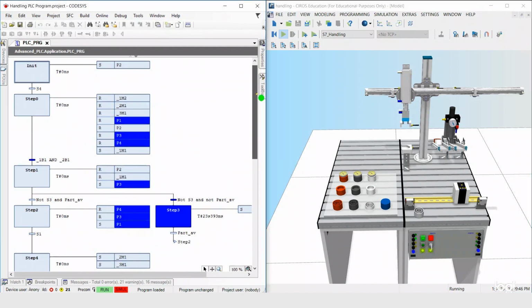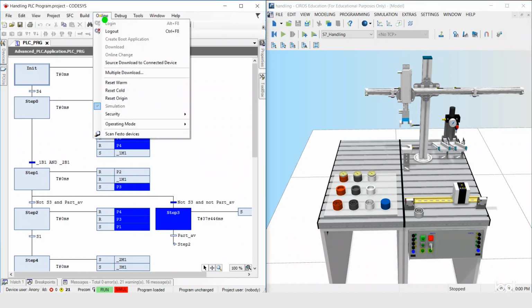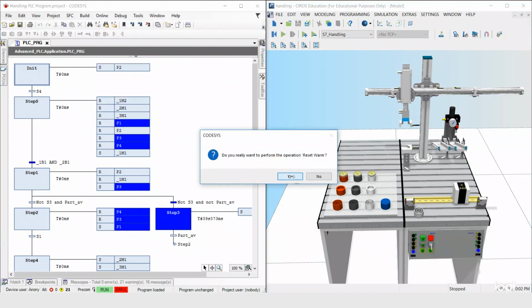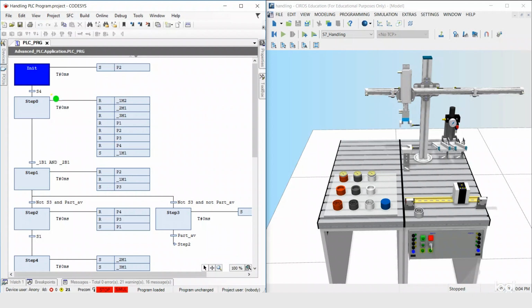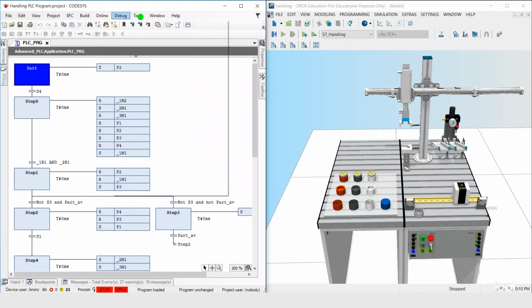Looking at the PLC program, you will see that we have initial, which sets P2. Initial sets P2 because P2 illuminates reset. So I'm going to reset the station, and I'm going to reset WOM in the PLC program or in codices. You will see that it goes to initial, and all I need to do now is to run.